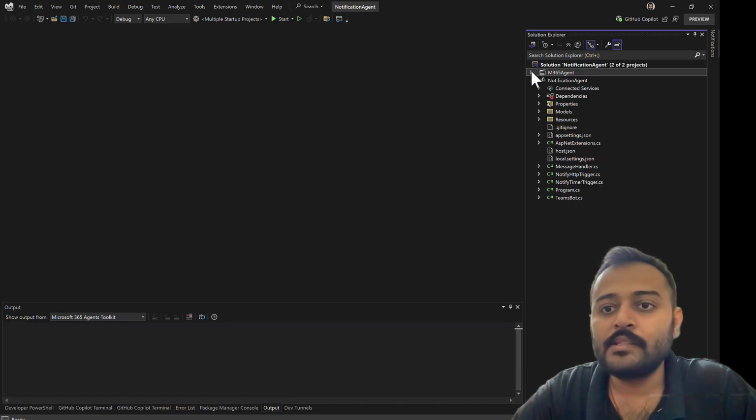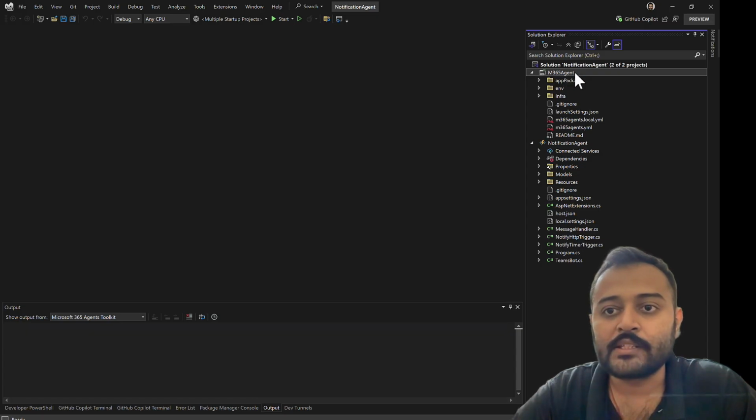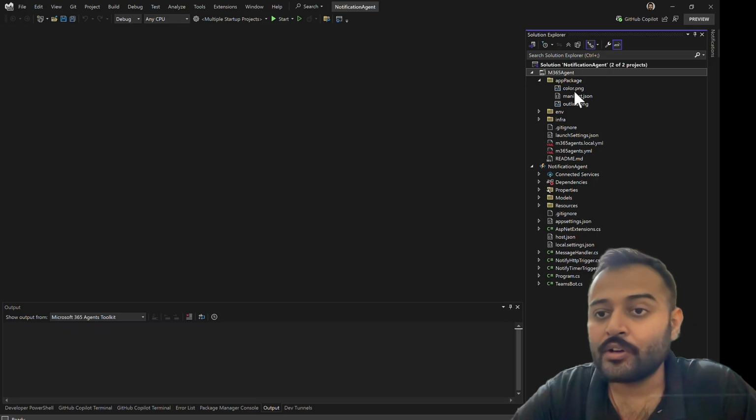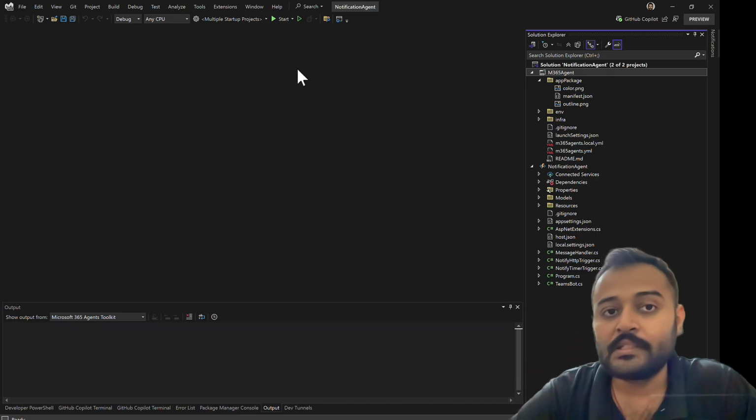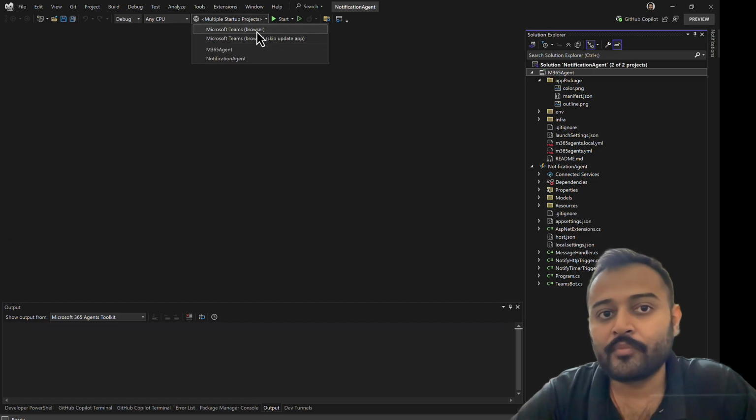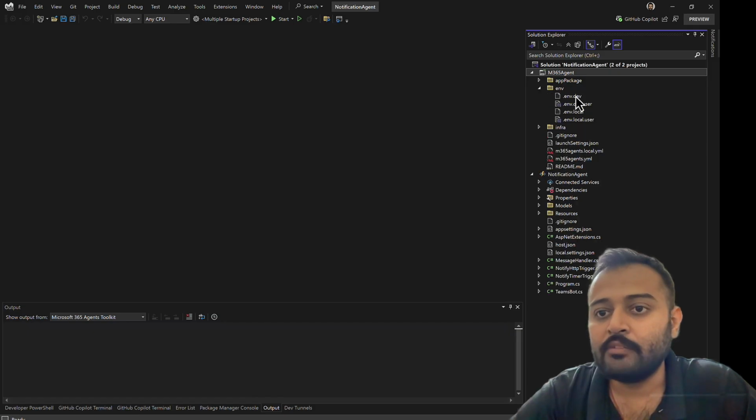Okay, so this particular project, we have already seen, is Microsoft 365 agents. It contains the app packages. Basically, these are the templates of the manifest zip file. So if you just run it directly, it will create a new local manifest along with these logos, so that you can upload it in your Microsoft Teams manually. Otherwise, it also has the capability of directly running it in the browser, so that is also an option.